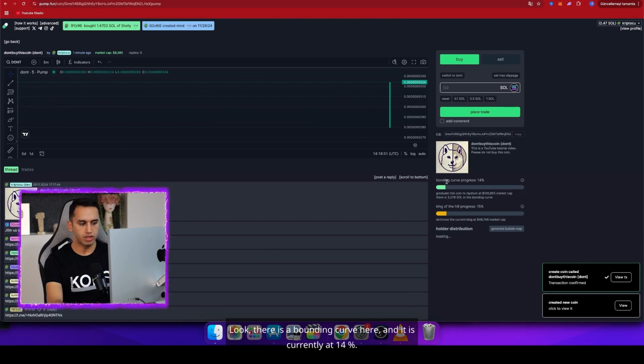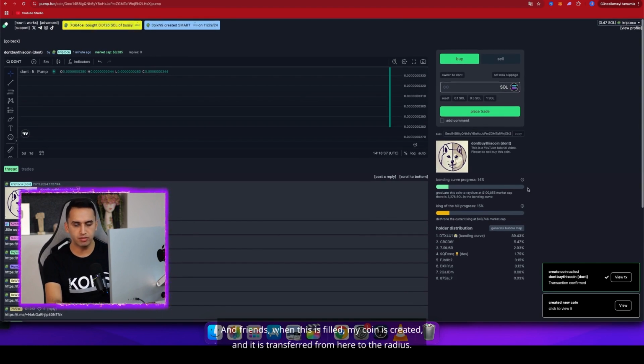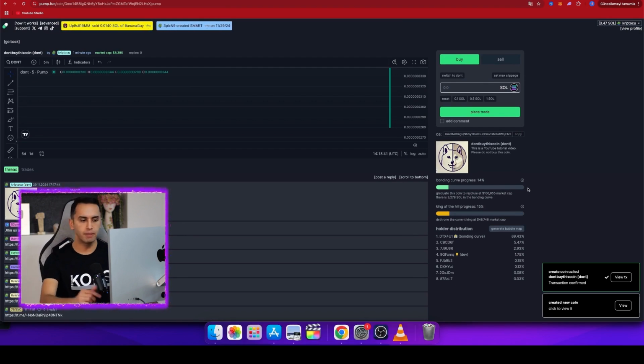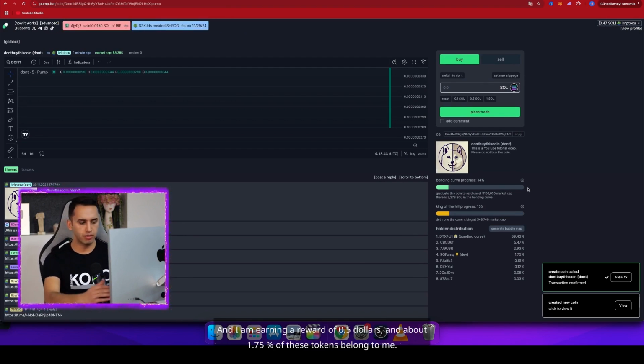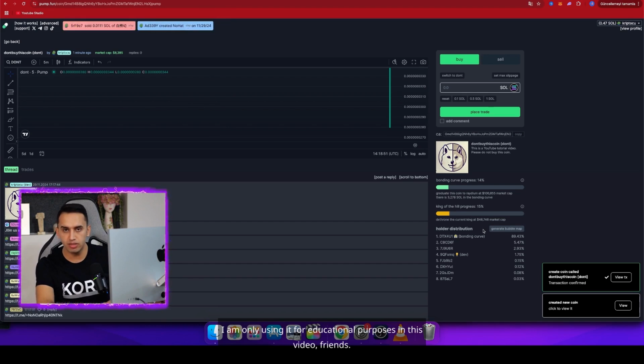Look, there is a bonding curve here and it is currently at 14%. I said don't buy, but people continue to buy. And friends, when this is filled, my coin is created and it is transferred from here to Raydium. And I am earning a reward of $0.5 and about 1.75% of these tokens belong to me. And as I said, I repeat, do not buy this coin. I am only using it for educational purposes in this video.